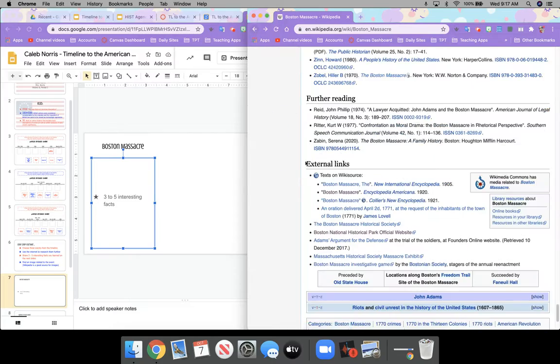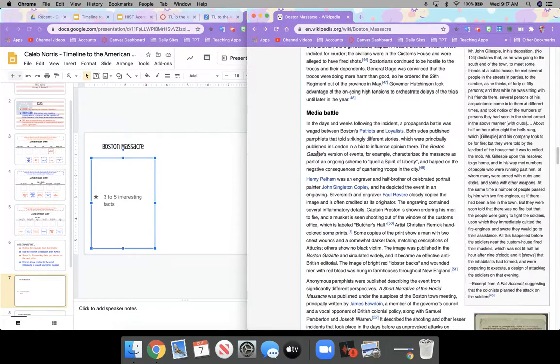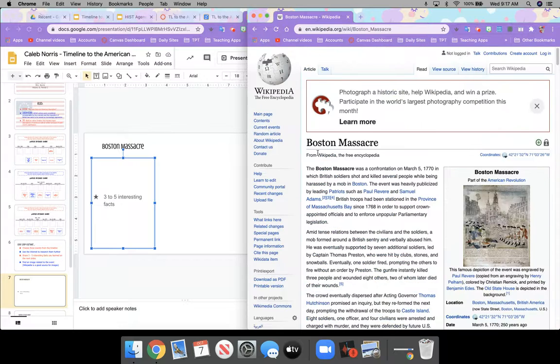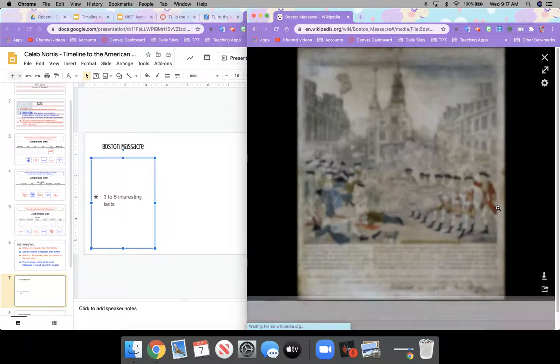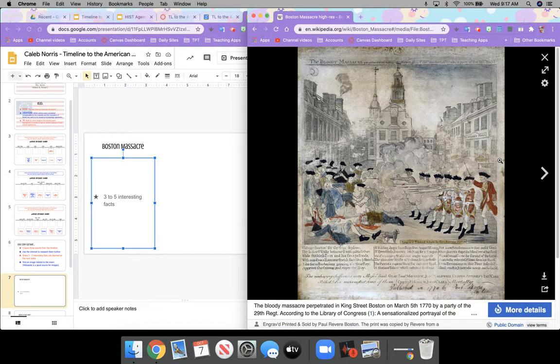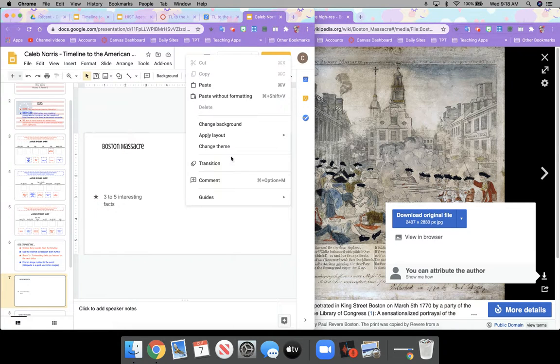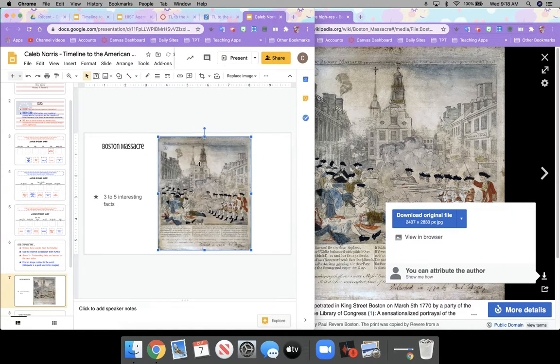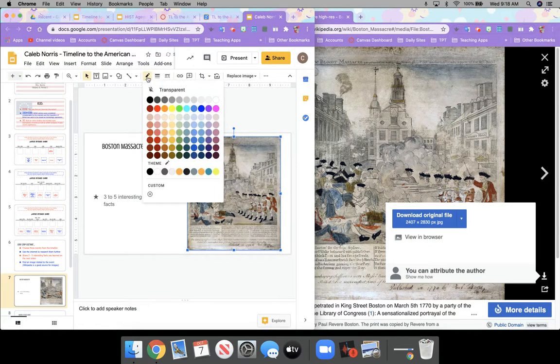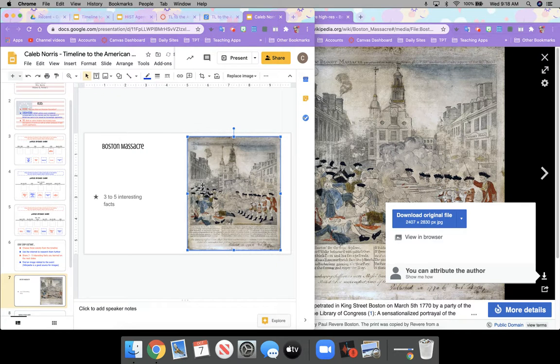And then if I go back to Wikipedia, after I'm done finding my information, and I want to use this picture here, I'm going to click on the picture to make it bigger. And then I'm going to right-click on the picture and copy it. And then I'm going to go back to my slide and paste it, and move it over. If I want to add a border to it, I can, and then move on to my next slide.